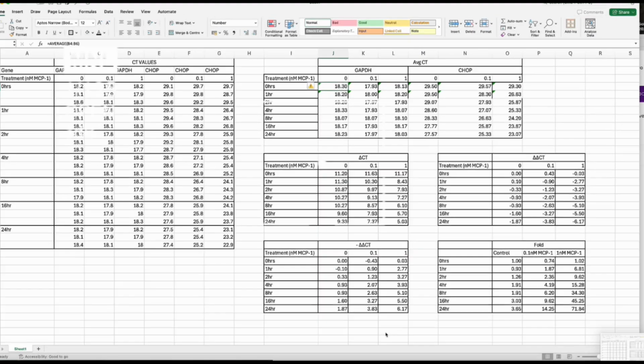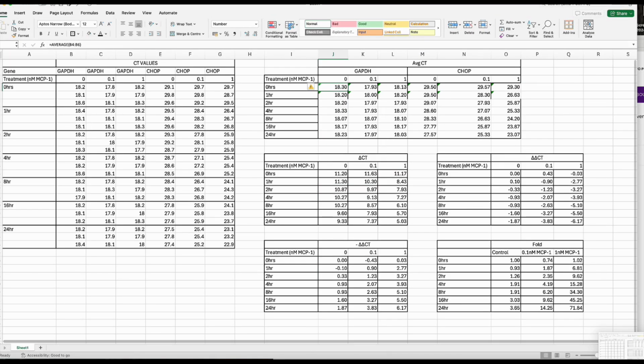Calculate CT values, and in particular, we're going to look at fold difference or fold increase. As you can see here, we're primarily looking at the effect of different concentrations of MCP1 or treatment on an ER stress gene called CHOP. A reference gene or housekeeping gene is GAPDH.